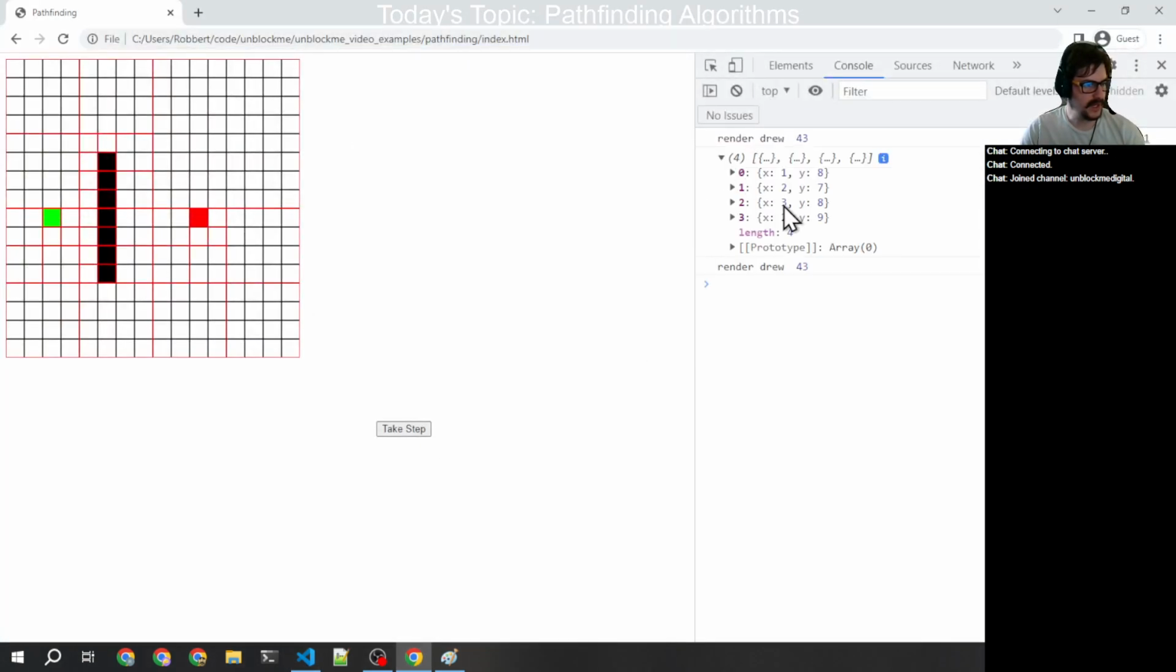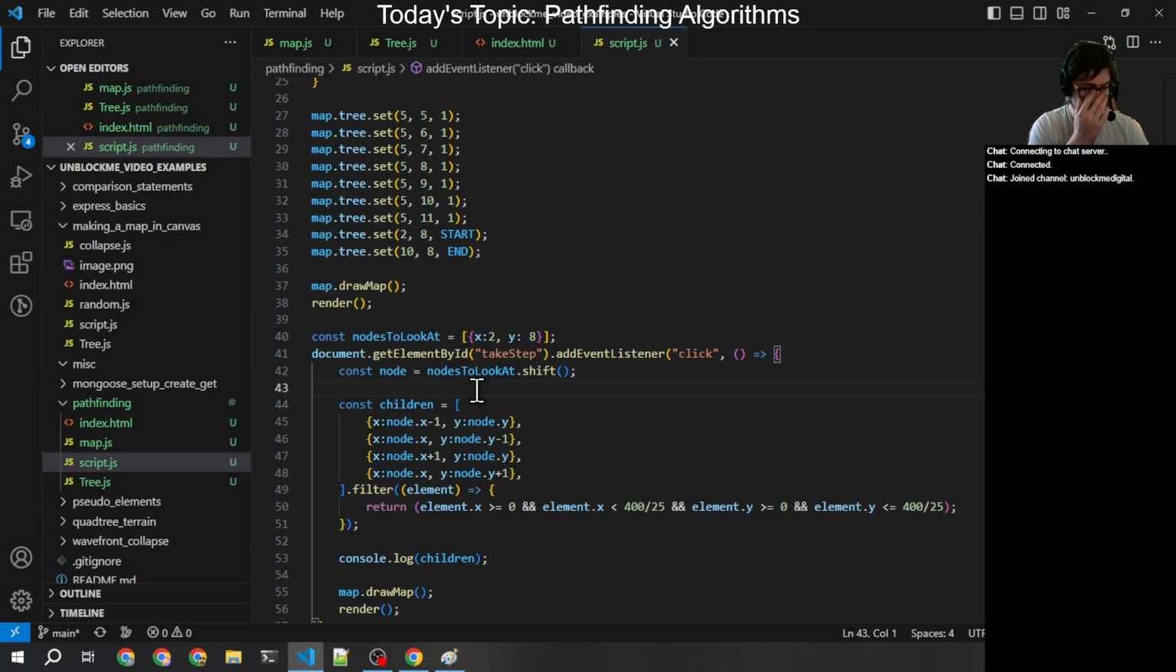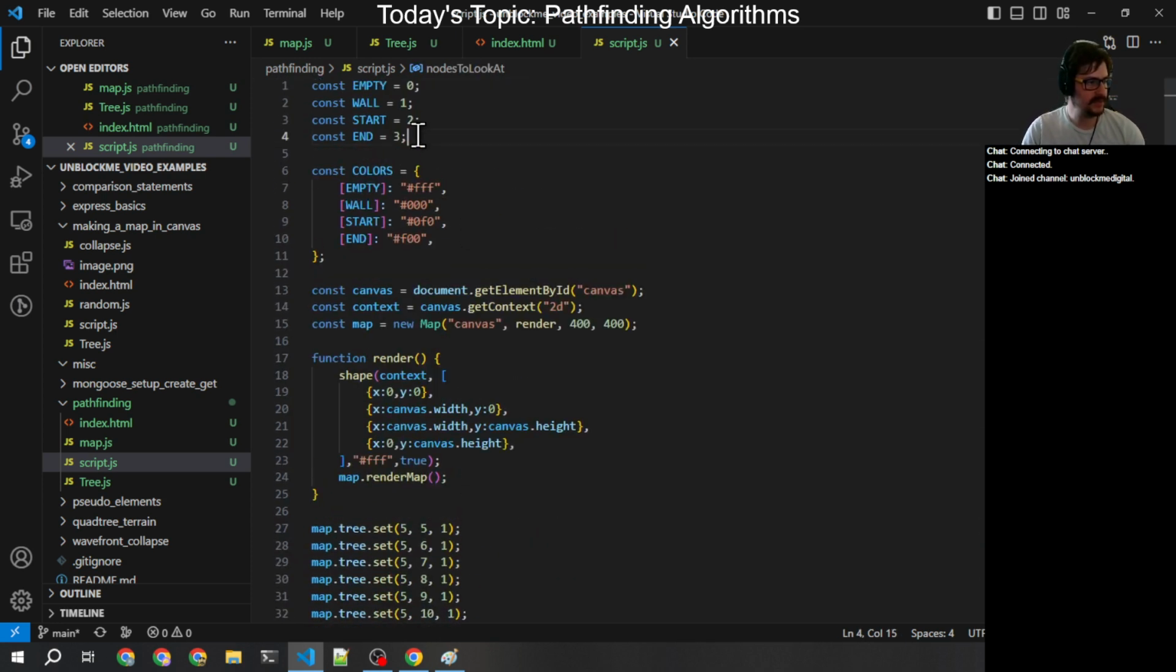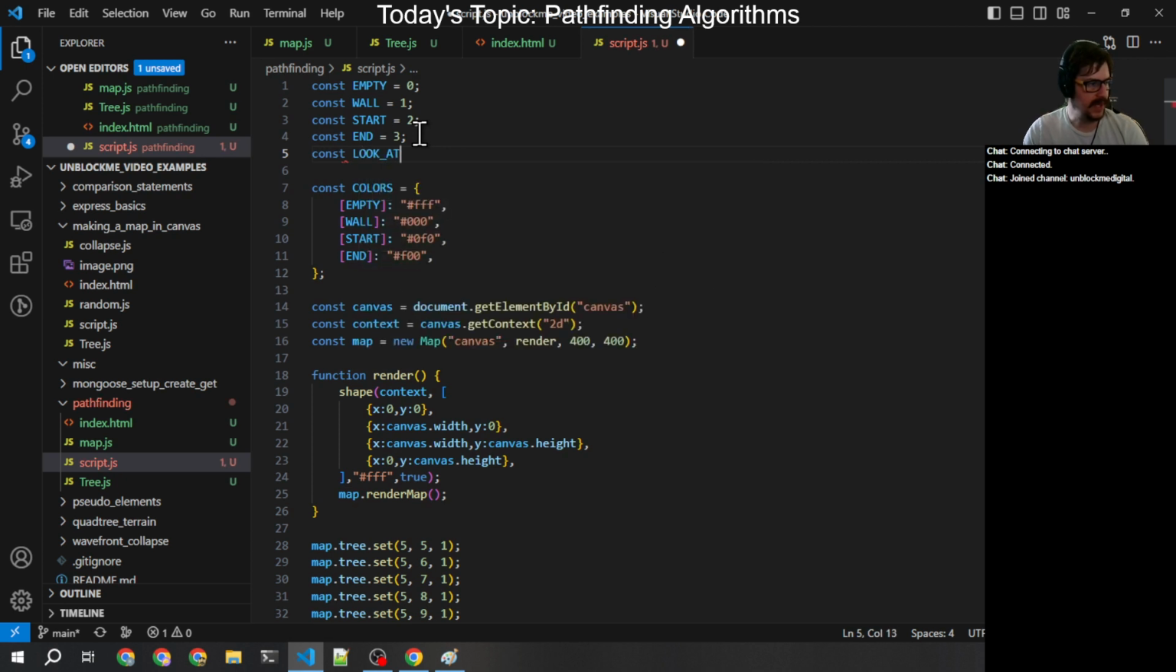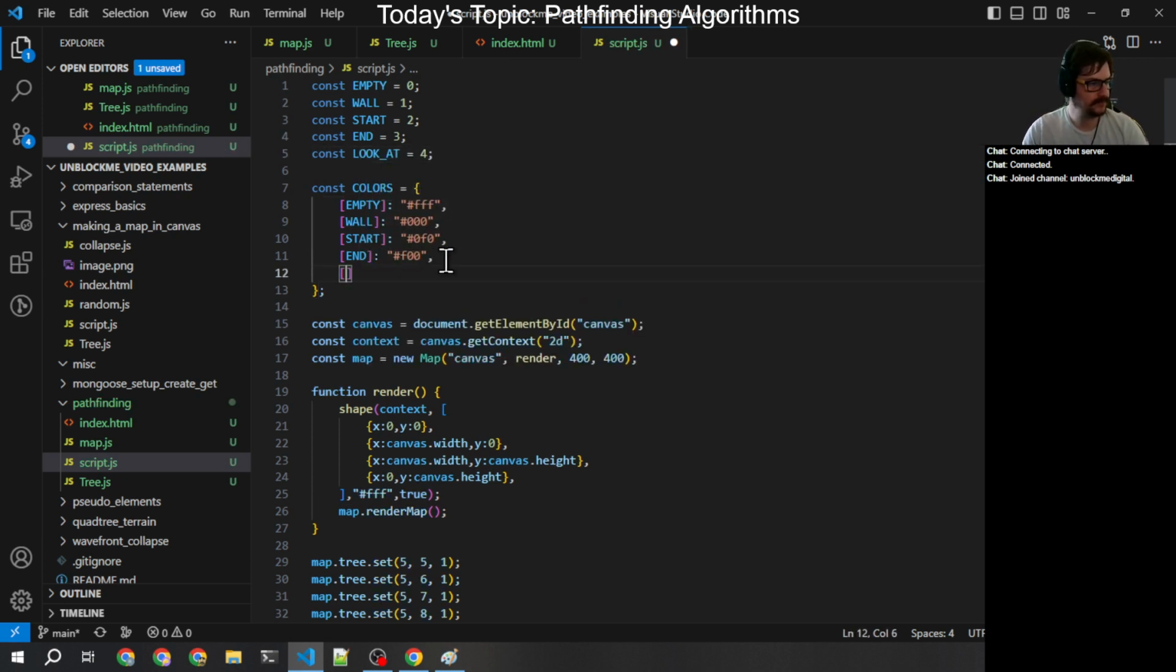Okay, now we have our children. x1, y8, that makes sense. x2, y7, x3, y8, x2, y9. So these are the 4 children here. So what I want to do then is pop them onto my nodes to look at. And I'm actually going to give them a special color. So let's say look at is 4, because I want to show these on the map. And this is going to be, let's see, yellow, which is red green, I believe.